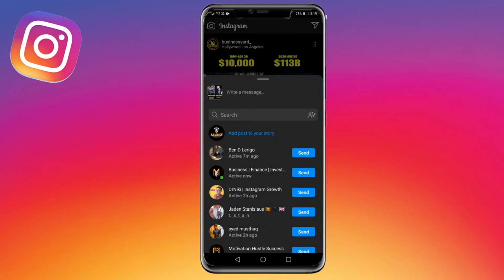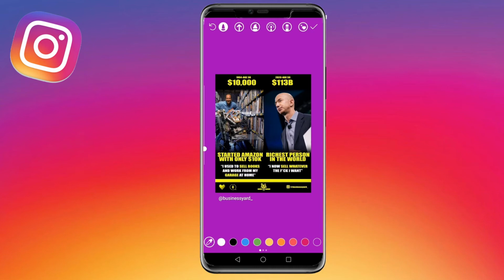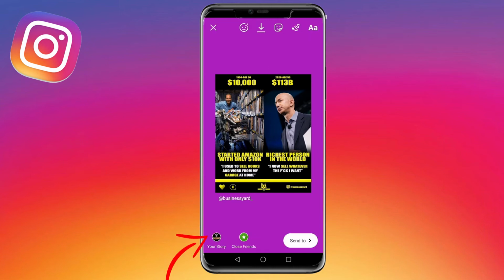So you click on add post to your story, and now you have the option to share it to your story, and you can actually change the background color of the story by tapping on that little squiggly line at the top. You can select your color. I'm just going to select purple, and then you hold down anywhere on the background, and now the background has changed, and then you can select the tick mark, and now you can go share this post to your story.